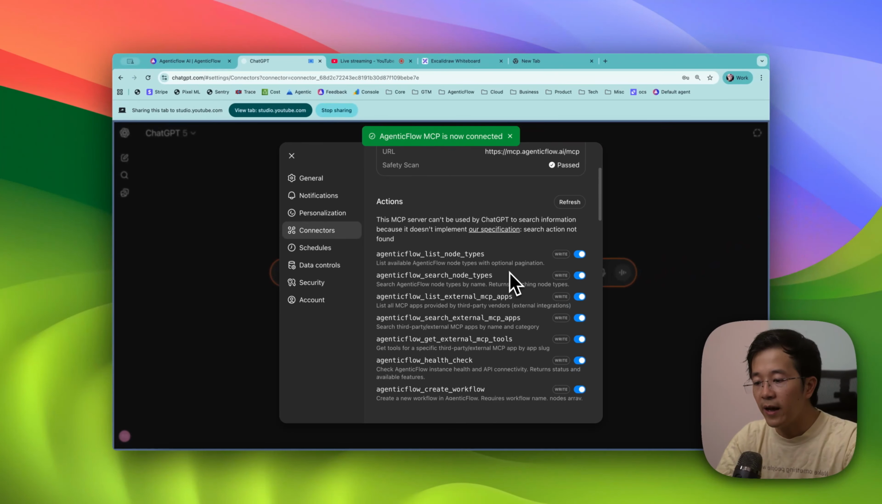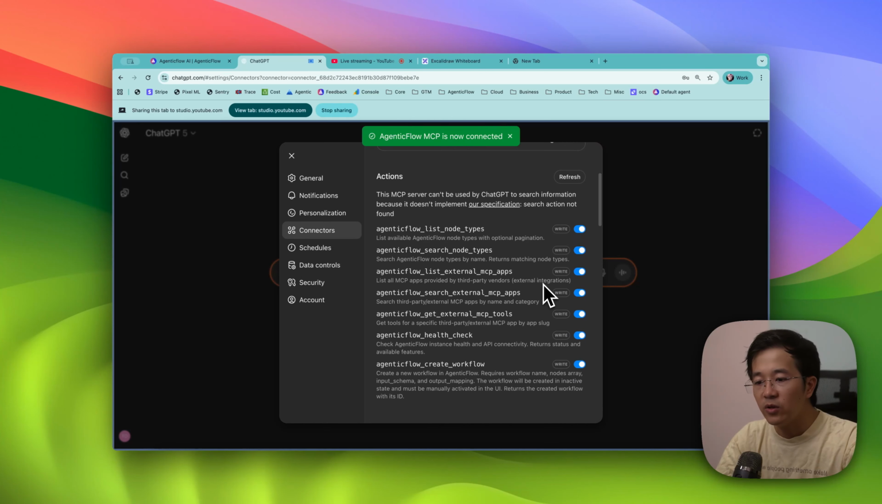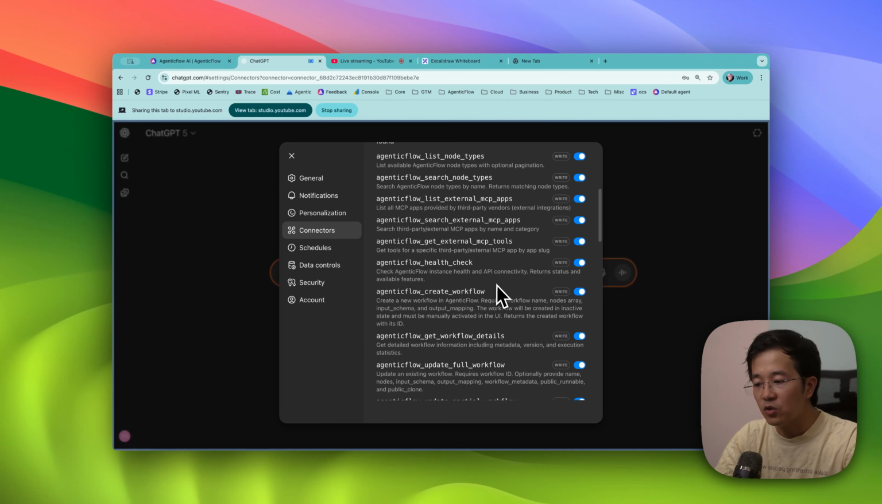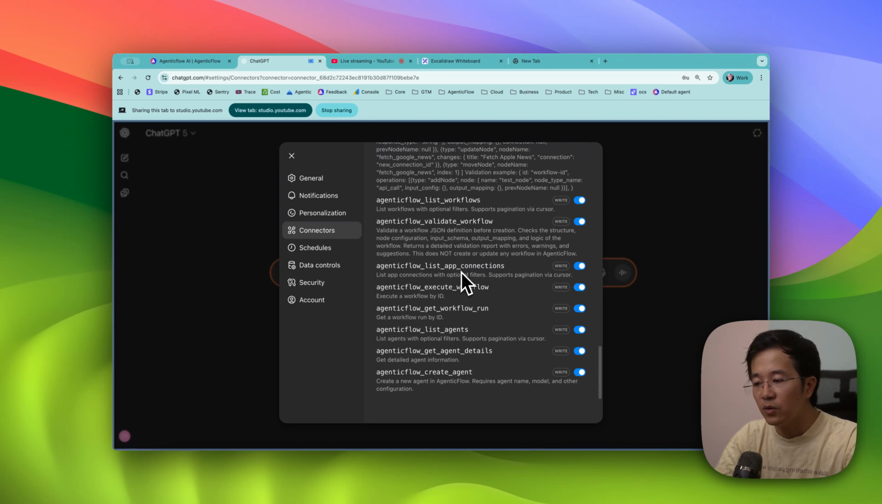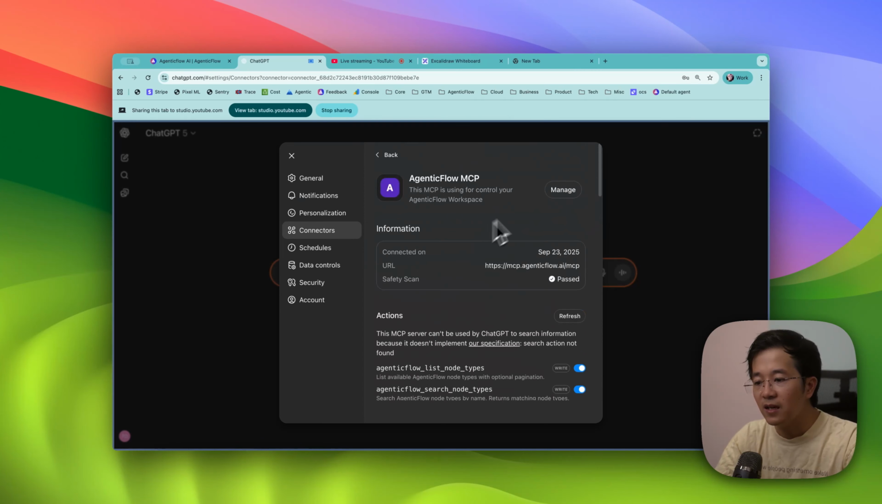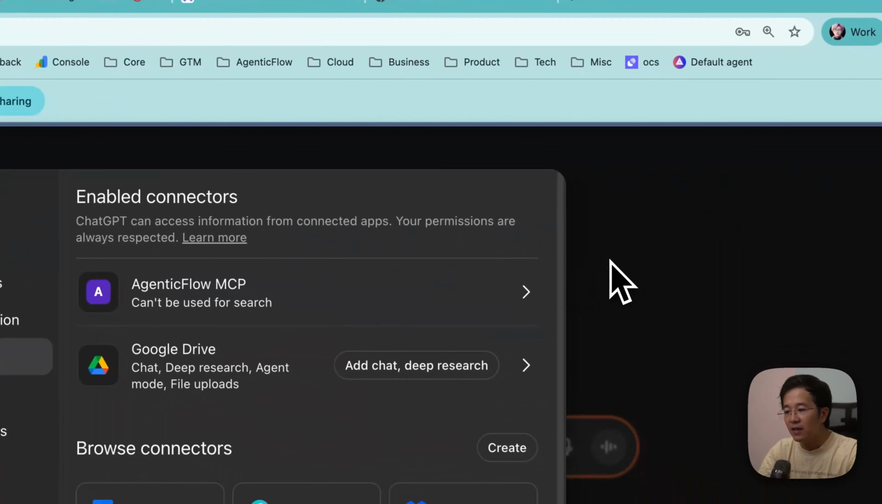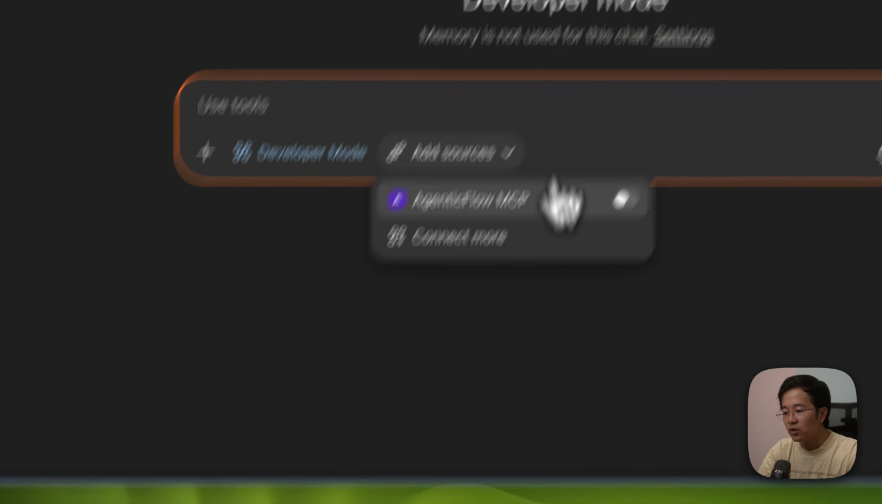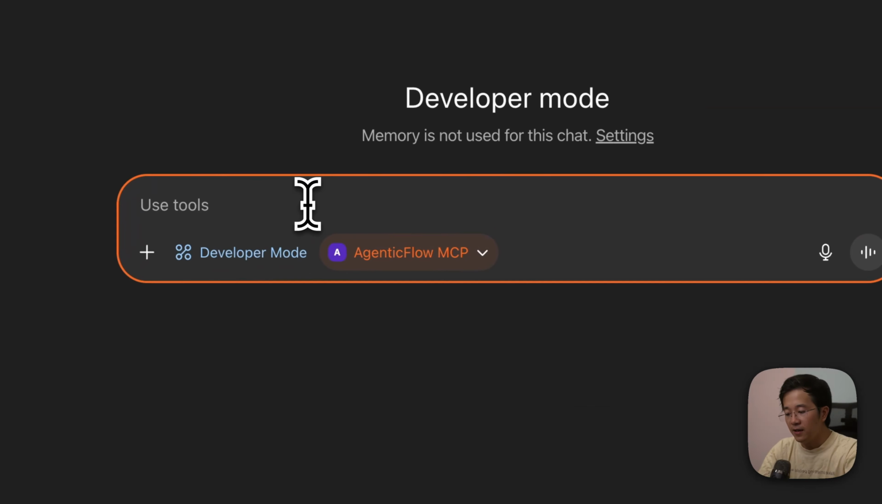And if you scroll down, you will see that there are a lot of actions that we are providing for the MCP or maybe ChatGPT. So it can list all of the node types, which are the actions in the workflow, external MCP apps, external tools, health check, all of these tools are available. It can allow you to create agents as well with name, model, and other configuration, and list agents, get agent, and so on. So basically, just accept it as is, and then you go back here, you choose developer mode, you add a source, and you enable this one, and you say, check connection.